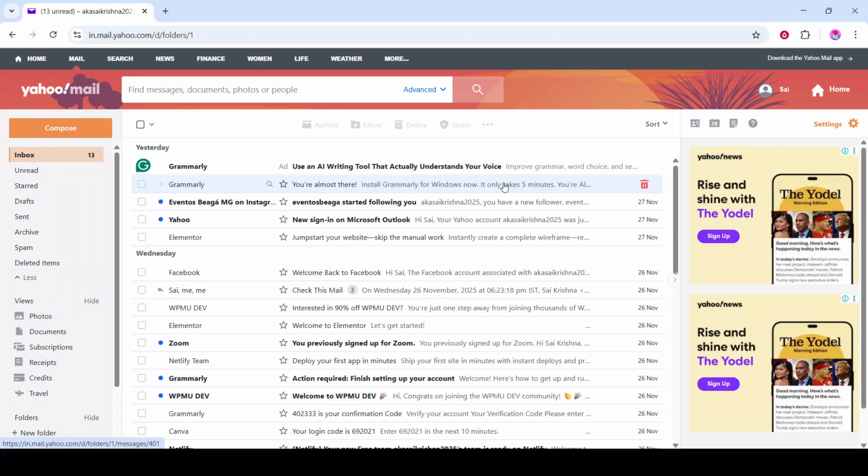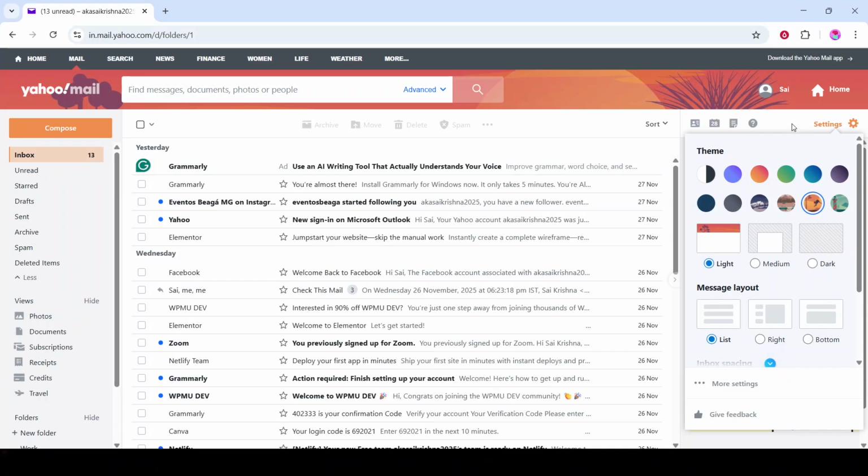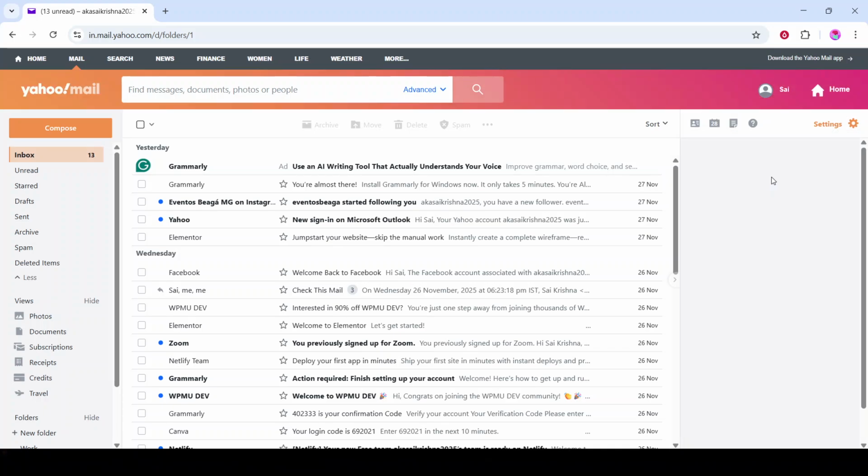Once you're in your inbox, look to the top right corner of the page for the gear icon, which opens settings. Click it, and a panel will slide out. In this panel, you'll see theme choices represented by colored circles, along with mode options such as light, medium, and dark. Click any colored circle to preview different accents, and choose the mode that feels best.